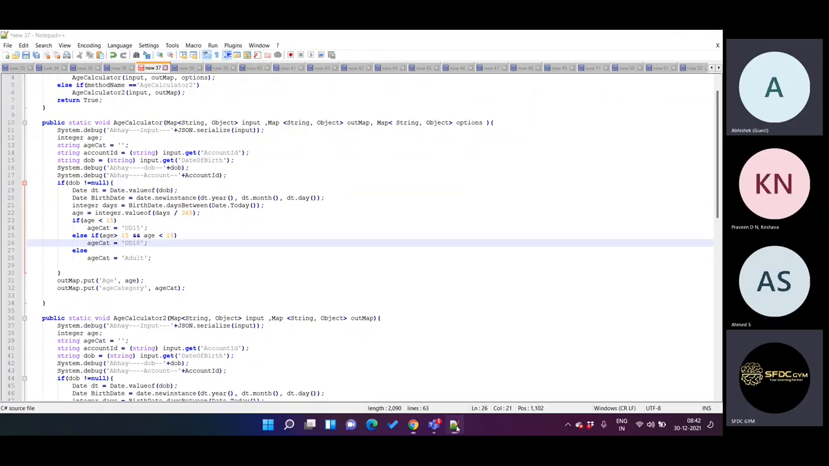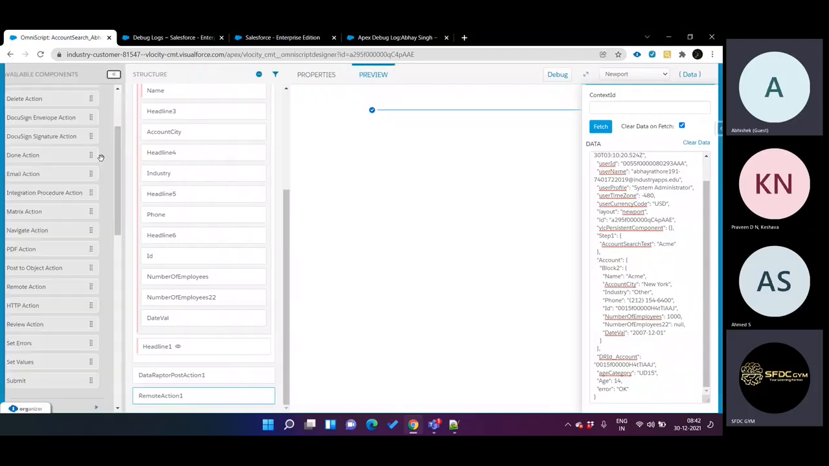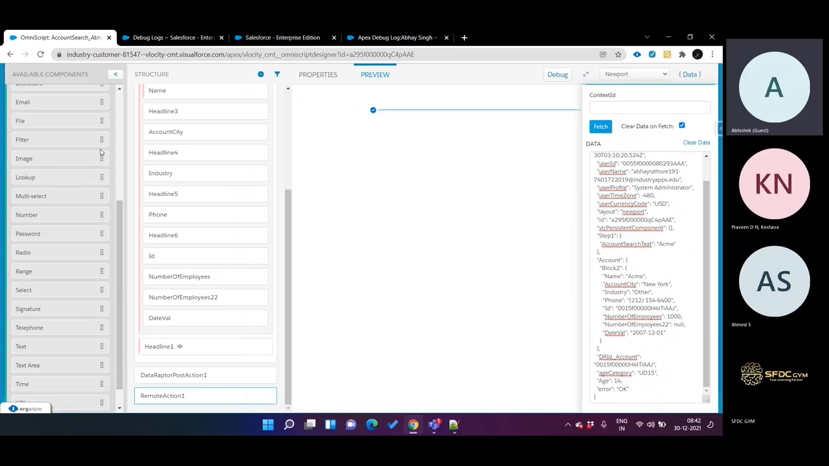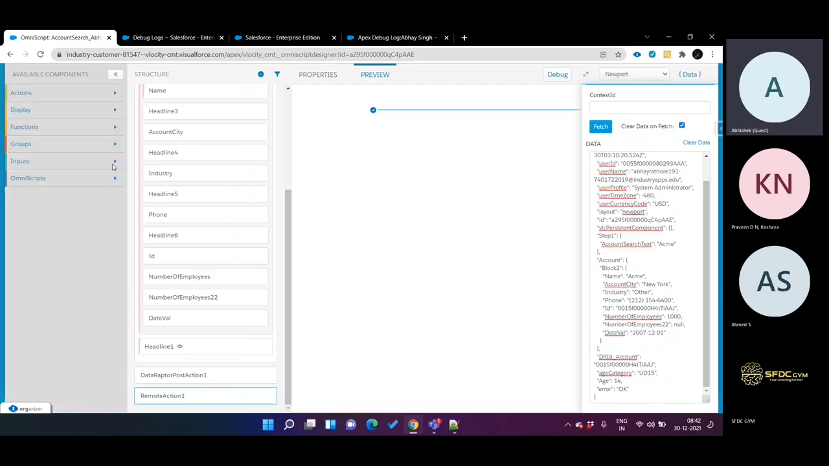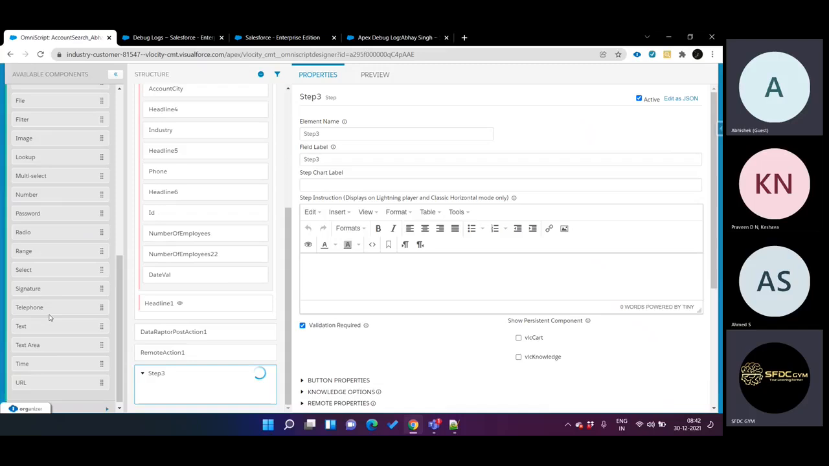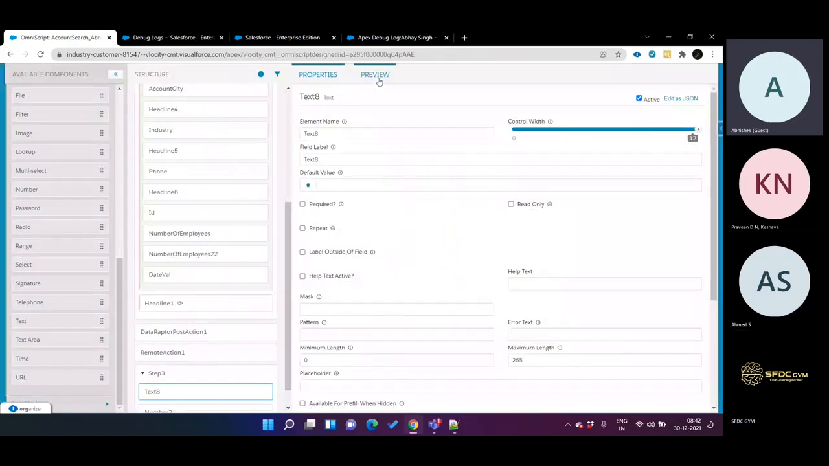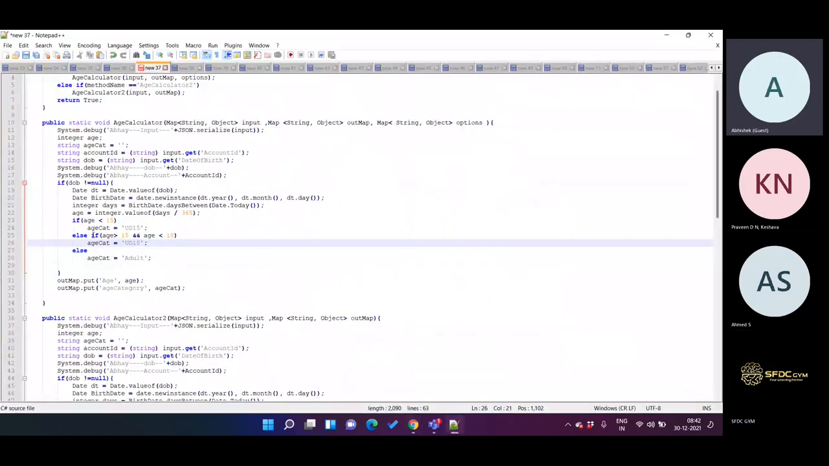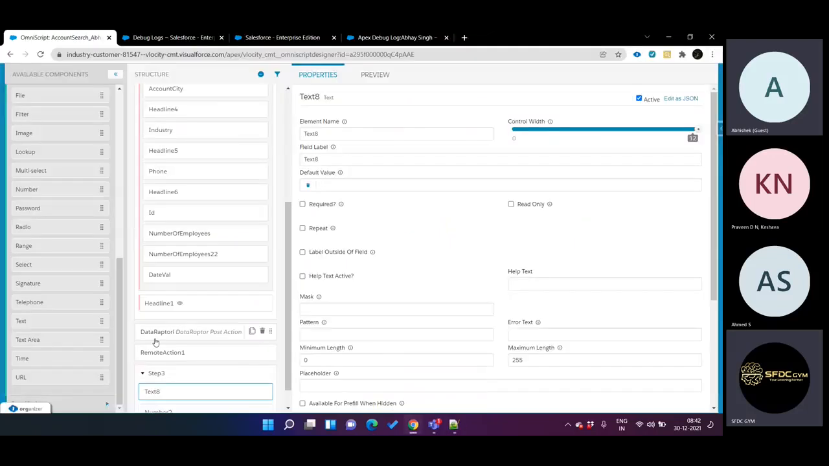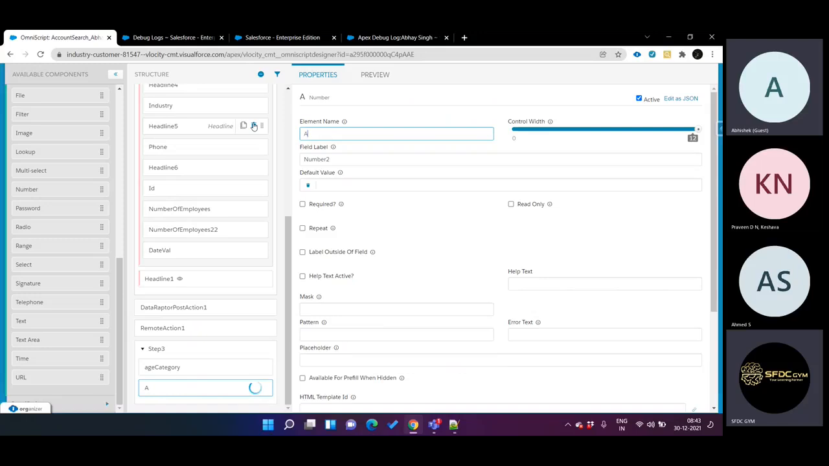Now let's do one thing. Let's go back to the OS. And here we can add another step. After this, here we can use input as a text and one number. Inside text, we can use age category. Number we will use age.